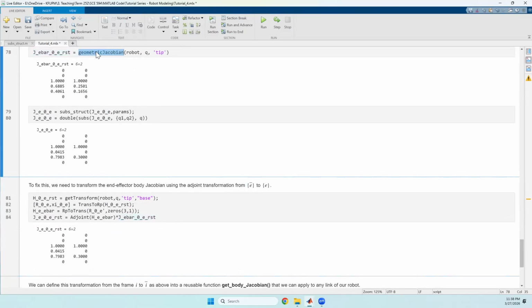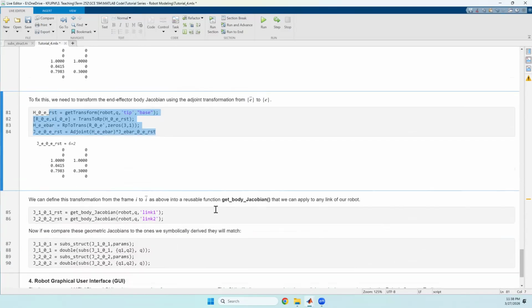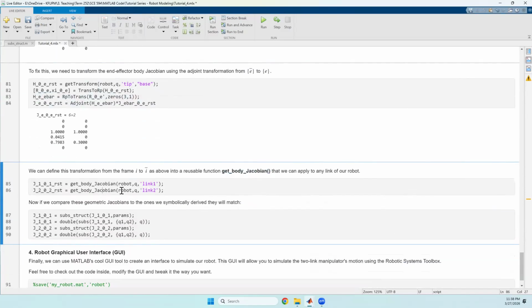And we can combine this line of code with these three, and we already did that in this function called get body Jacobian. You can apply it here for any link. You can give it link 1, link 2, or the tip, and it will always calculate the proper Jacobian for you, expressed in the link's frame, properly. And you can compare it to what we computed earlier and find it matches.